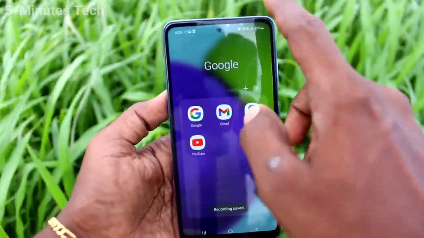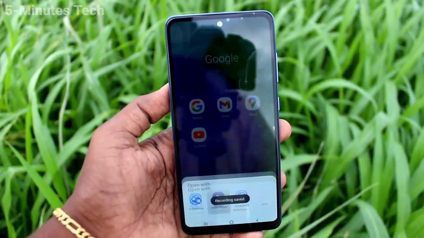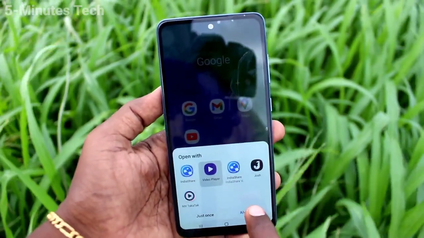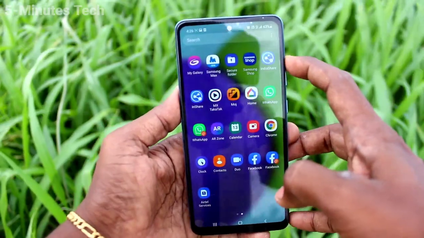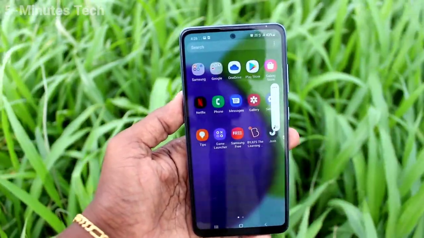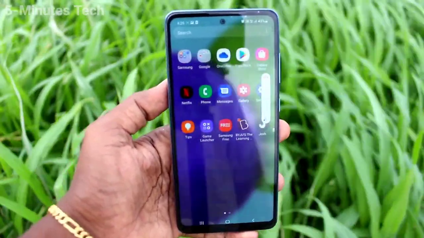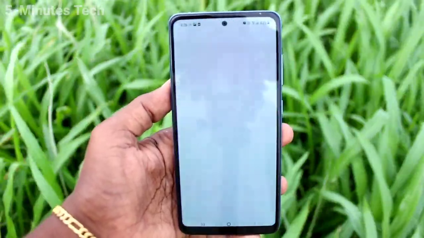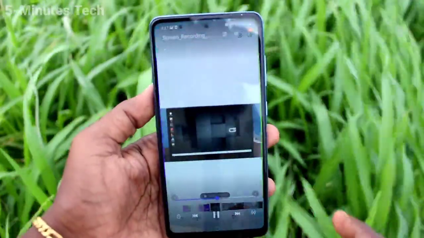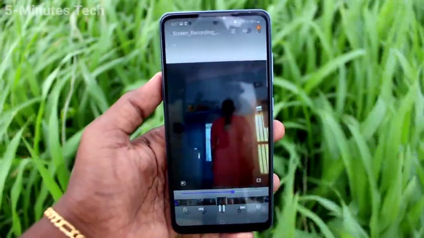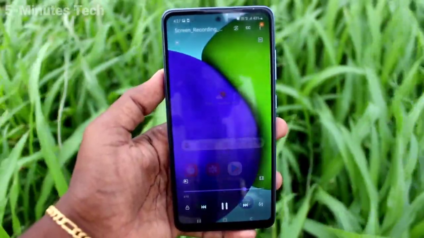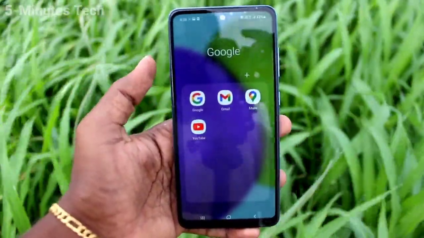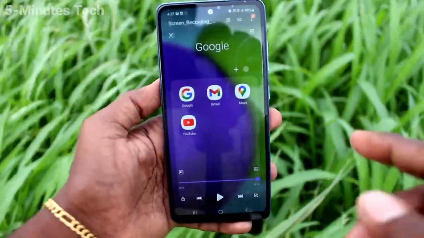I stop the recording. Now I check, open the screen recorder file. Screen recording, sound checking, screen recording, sound checking. Yes, sound is enabled now.